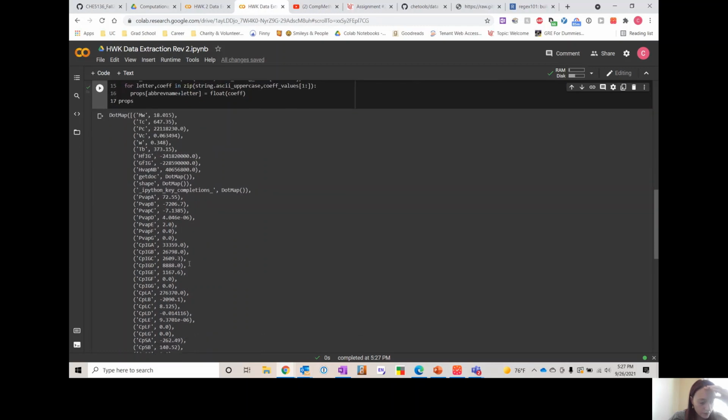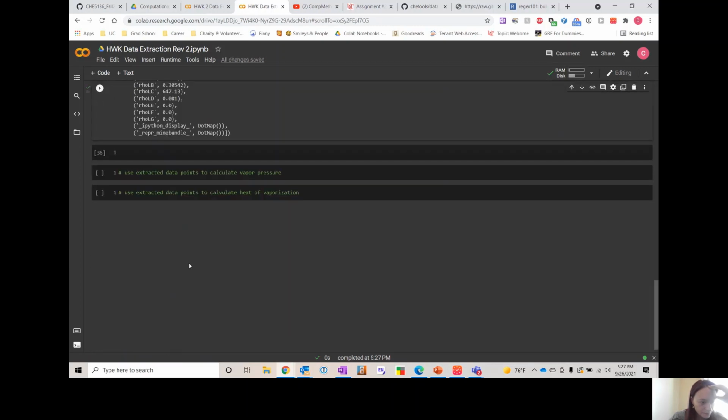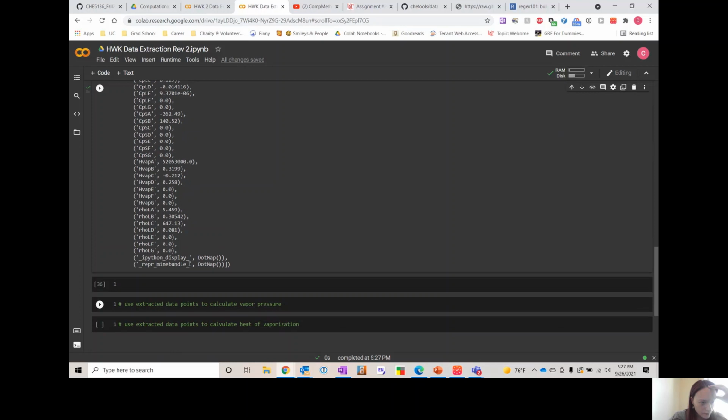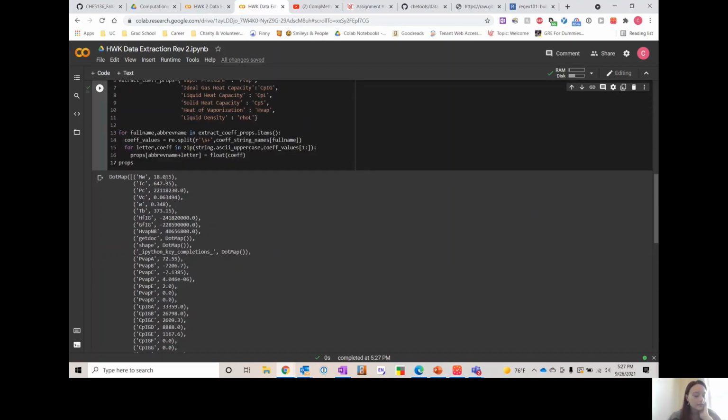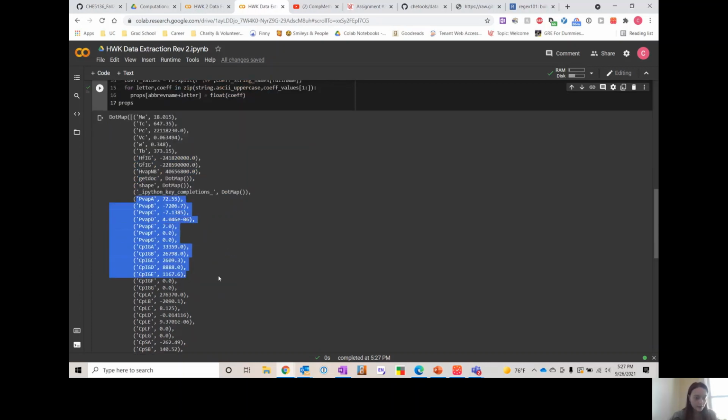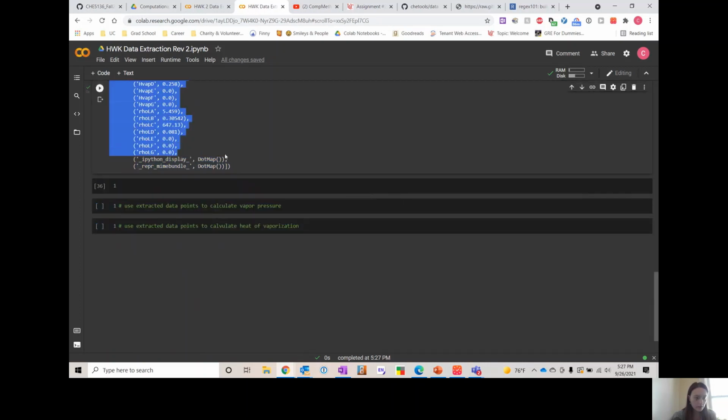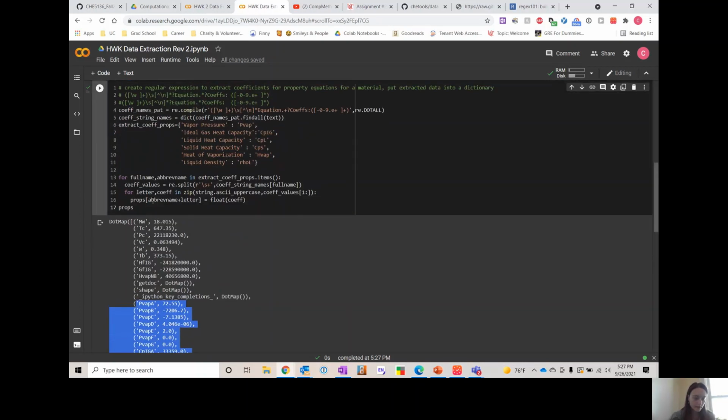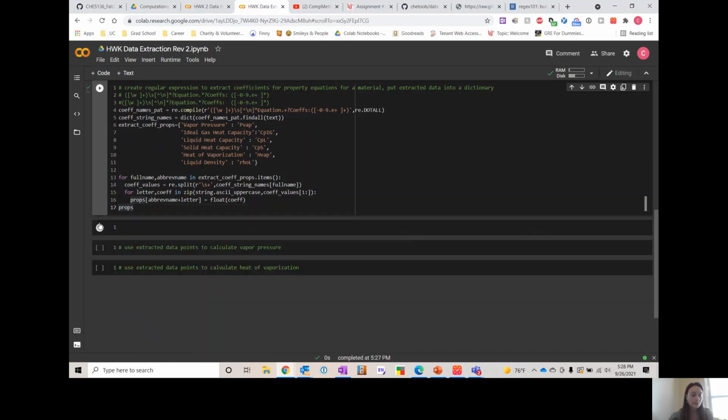Okay, cool. So now we're getting, okay, yeah. So here we have our props dictionary. We have up here all of our single property values, and then down here we have our coefficient values. So we can see we've combined that abbreviated name and the letter, and then we have our coefficient value, which we've converted into a float.